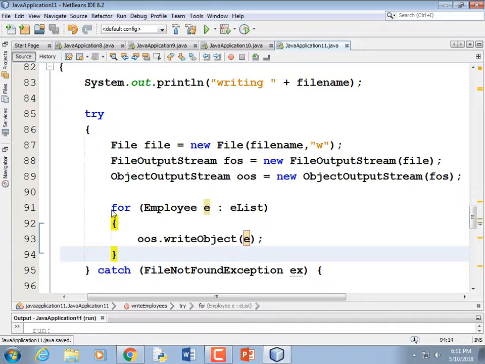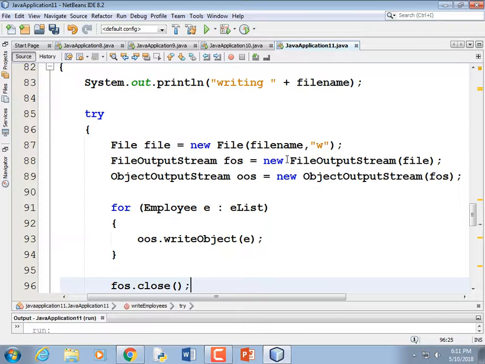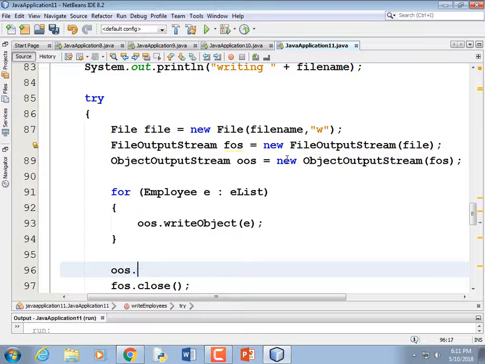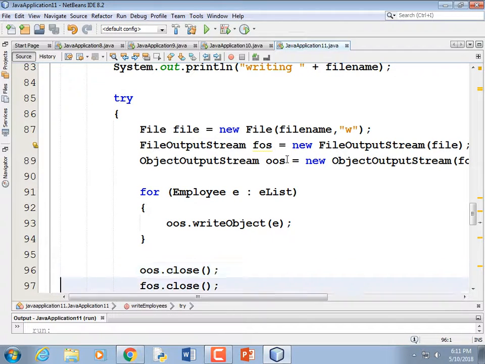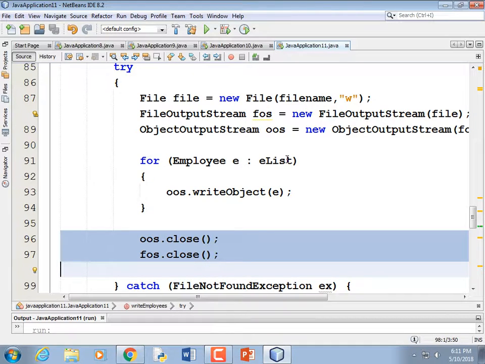All right. If we had done try-with and opened the stuff up like that, then these would be self-closing. But they're not, so let's go ahead and close our files. FOS.close. We can close them in the reverse order: OOS.close and FOS.close. And honestly, they would get closed anyways as soon as they fell out of scope.